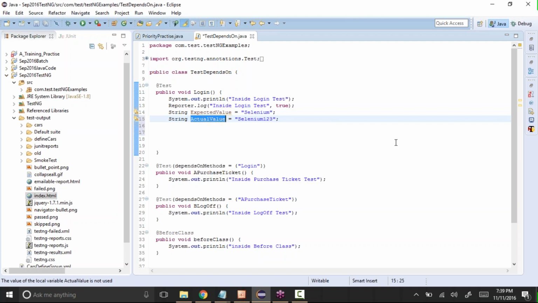Let's say you're logging into Gmail. You enter your username and password, and once you click the sign in button, it will log in to your application if your username and password are correct. Then it gives you a message, welcome Selenium, with whatever username you provided at the time of login. You might need to test that the value you entered at login is the same as the message displayed after login.